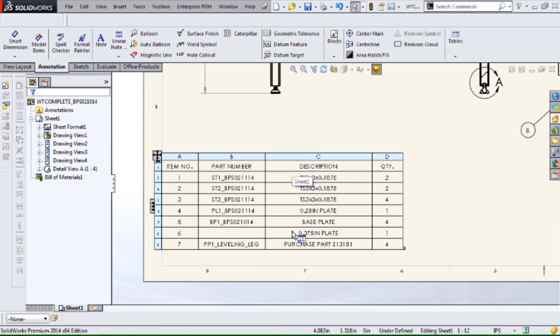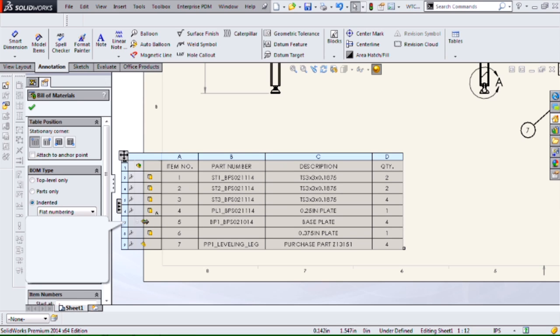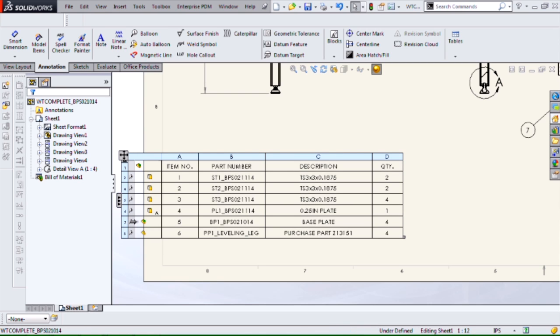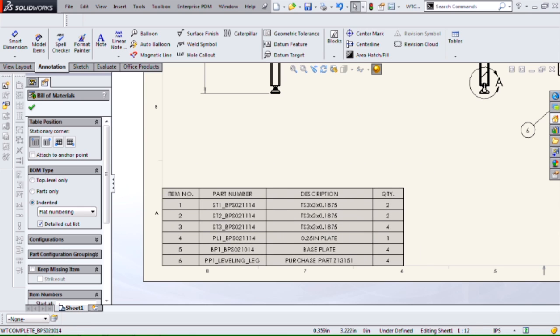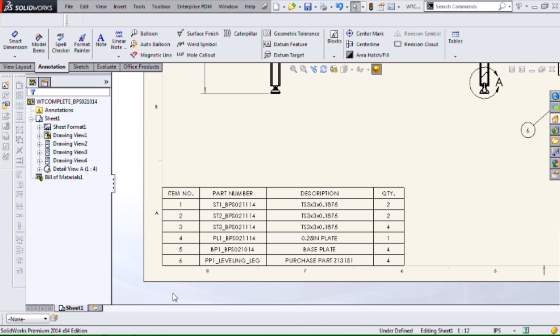Now for the base plate, I could either hide my manufacturing information, or using these three arrows on the left of my BOM, I can expand out the BOM, and I have a little minus sign on any of my top level components, which allows me to compress down to just the top level. So we'll collapse our whole BOM again and re-anchor it. Now we're ready to add our custom columns.